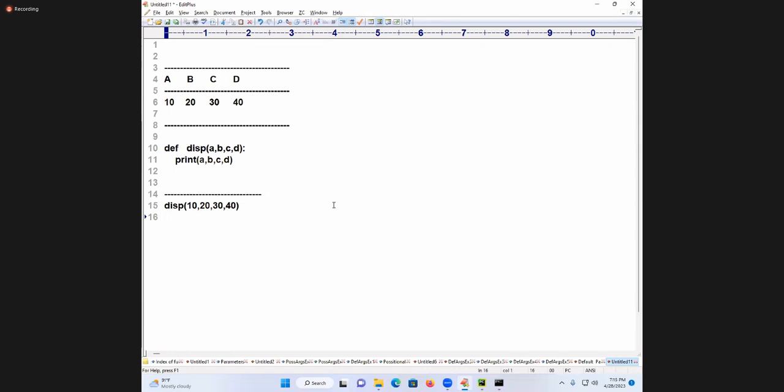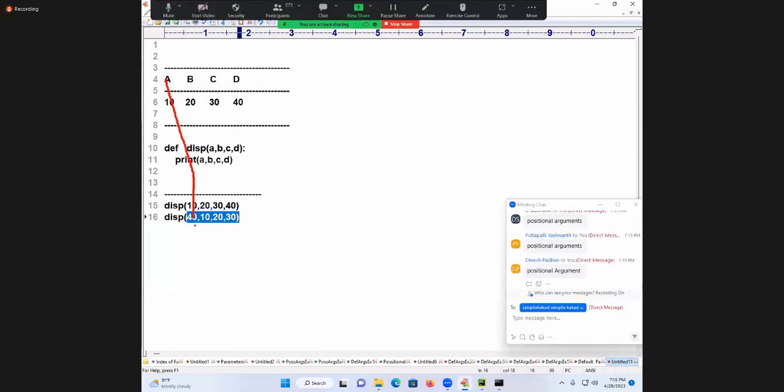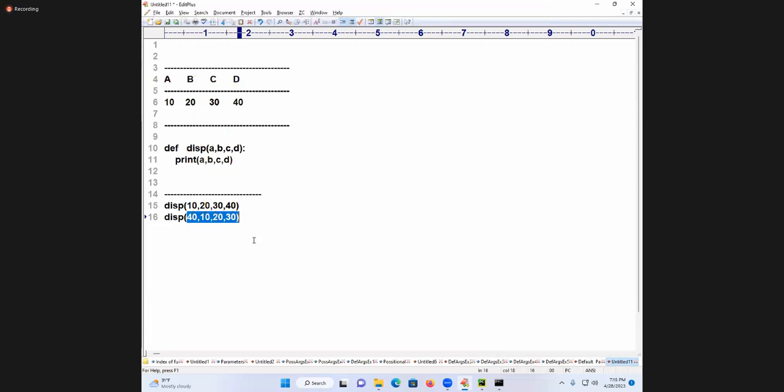Next, I want to pass to display like this: 40, 10, 30, 20. If I pass like that, what is this mechanism? Positional arguments. If I pass positional arguments, 40 is going to where? And 10 going to where? B. 20 going to where? 30 going to where? Is it completely wrong or not? It is the positional mechanism, which is passing unexpected data. It is not following the order.